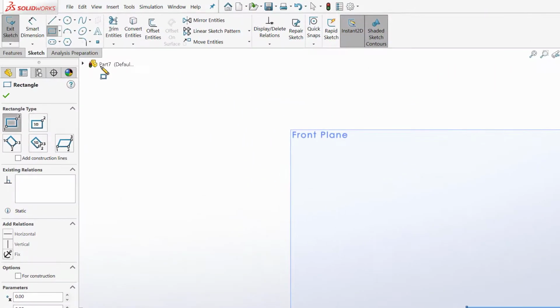With our sketch now made, it's time to add some quick dimensions. To accomplish this, we will go under the sketch tab. Remember, we are still in a 2D setting, and select the smart dimension.